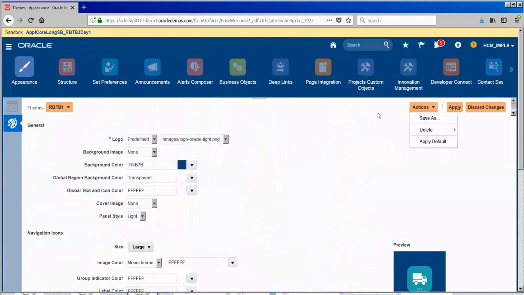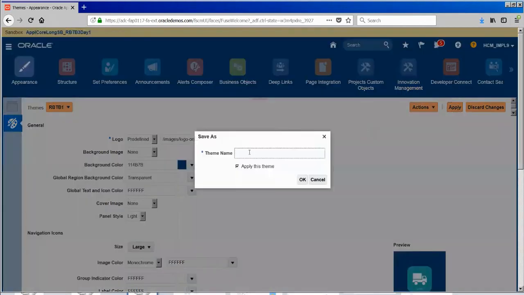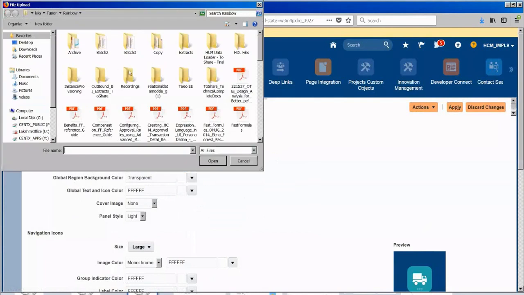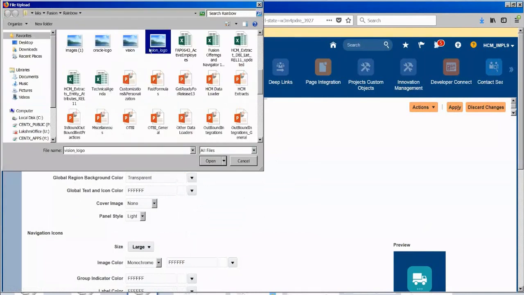For that, I will take it and say save as my own theme. So I don't apply this theme, but I will name it rainbow batch 3 sample. Okay, I'm going to create a new theme here, and in that theme I will start modifying basically. So where is my theme? I will go here, and in this I will say logo should be from file, and I will choose a file, and you have the vision logo.